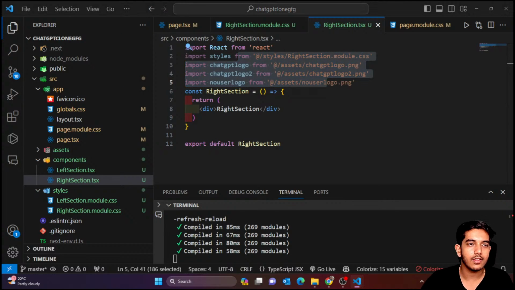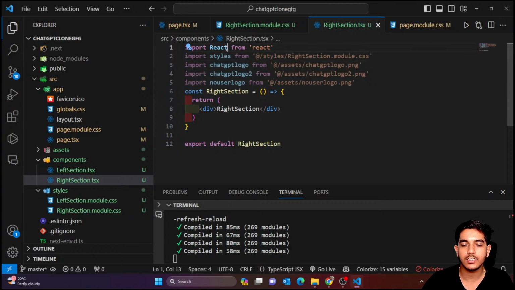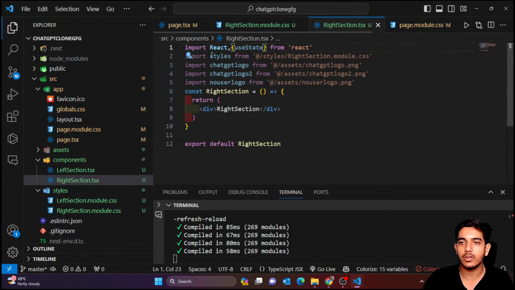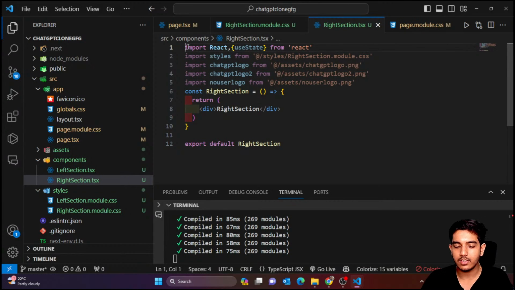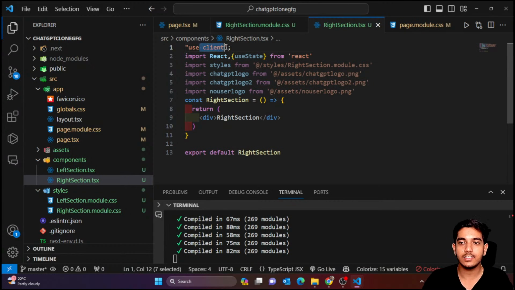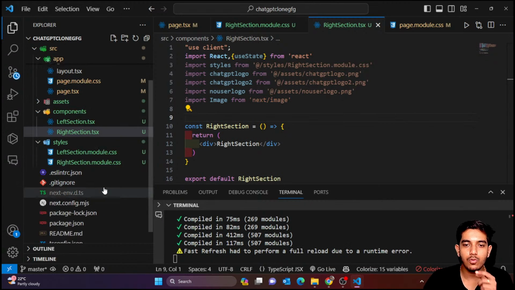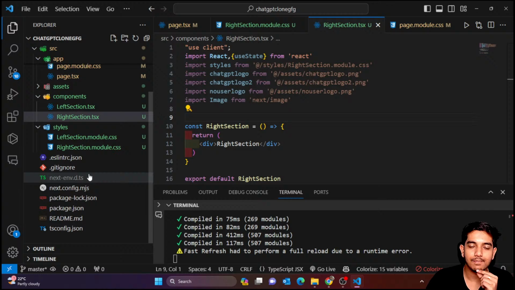And one more thing, since I'm using hooks in Next.js, to use a hook in Next.js on the client side, first of all I'm going to write useState. We are going to use the useState hook. And one more thing guys, here at the top I have to write "use client" in Next.js. We have to do this. Now after this guys, we need to import the Image tag also from Next.js. Okay, that's it. Now what we need is to paste our OpenAI API key.